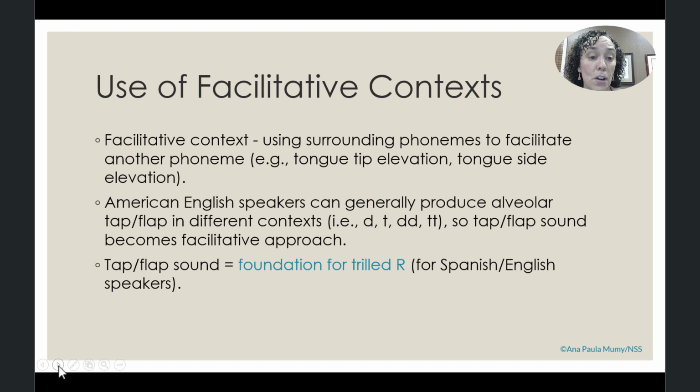And so because American English speakers can generally produce alveolar taps or flaps in different contexts, like I mentioned earlier, with the D, the T, the double D, the double T, the tap then becomes a facilitative approach. And that's what I'm calling it here. The tap, and just for the sake of ease, I'm going to just call it a tap, but it is sometimes referred to as a flap. So if you hear me say flap or tap, I'm using those interchangeably because they're generally used interchangeably.